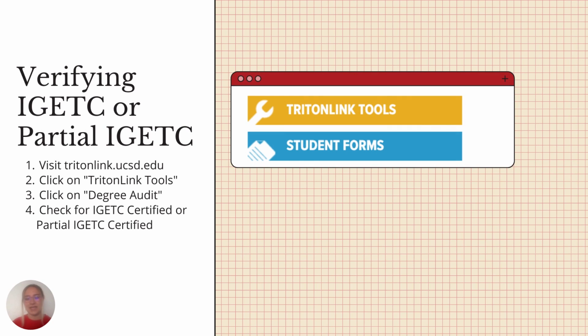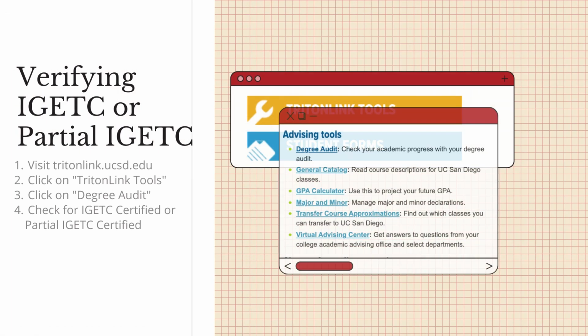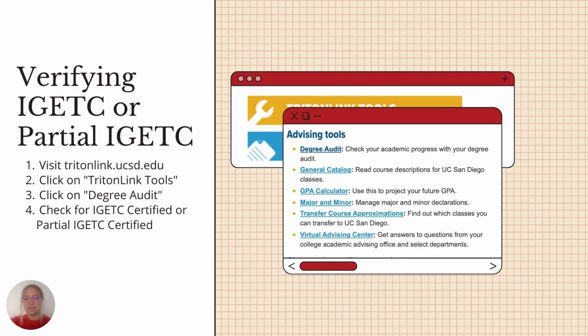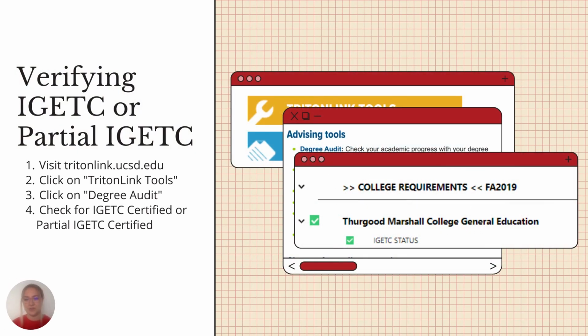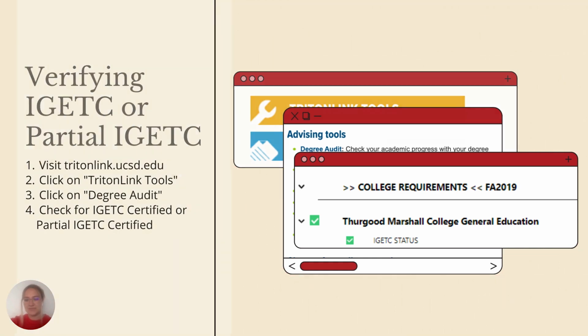To verify that your IGETC or partial IGETC has been certified by UC San Diego, check your degree audit on Triton Link. First, log onto tritonlink.ucsd.edu and find the section titled Triton Link Tools. A link to view your degree audit is located under the section titled Advising Tools. Once you are on your degree audit, you will be looking for the College Requirements section. If your certification has been posted, you will see the words IGETC status or partial IGETC status.